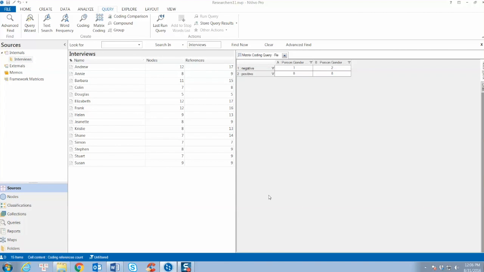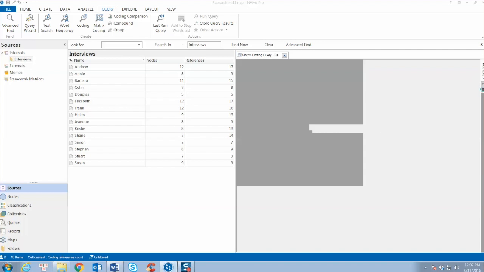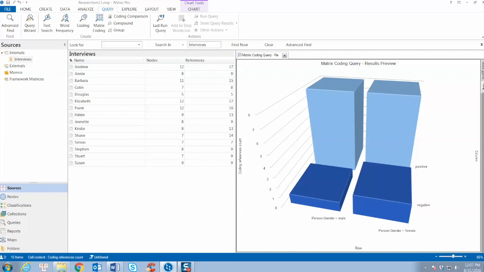This is the result of the matrix coding query. This table shows the attitude by gender. As you can see, one male researcher has a negative attitude toward being a researcher. Eight male researchers have a positive attitude. As for female researchers, two female researchers show a negative attitude, while eight of them show a positive attitude. Note that the total may not be the same since some researchers may show both negative and positive attitudes. So it depends on how you code the data. Again, you can always go back and modify your codes.